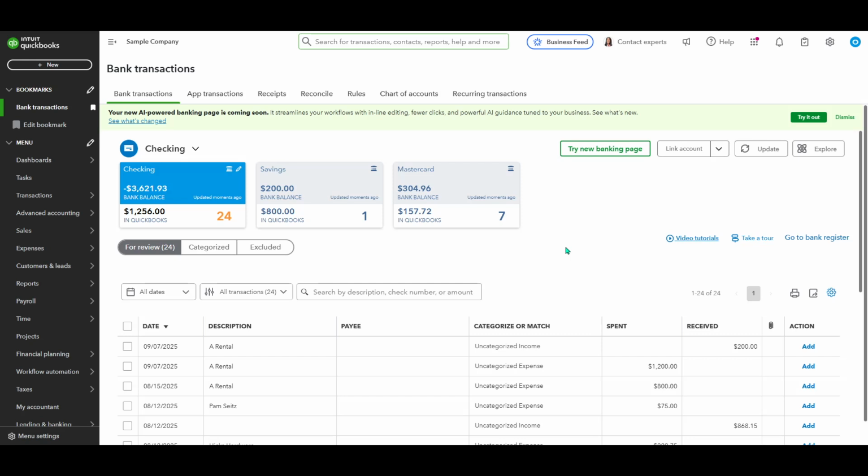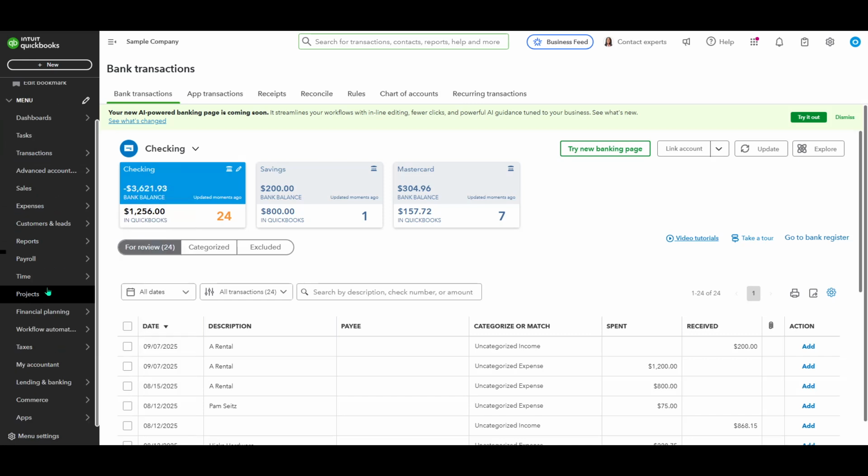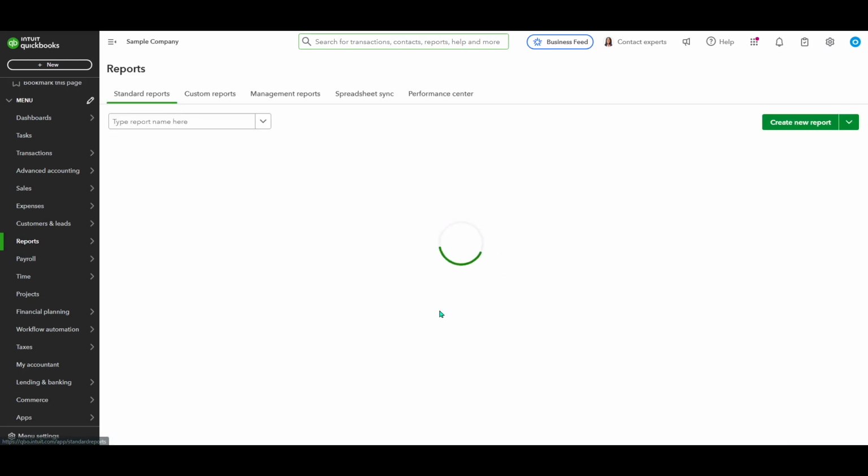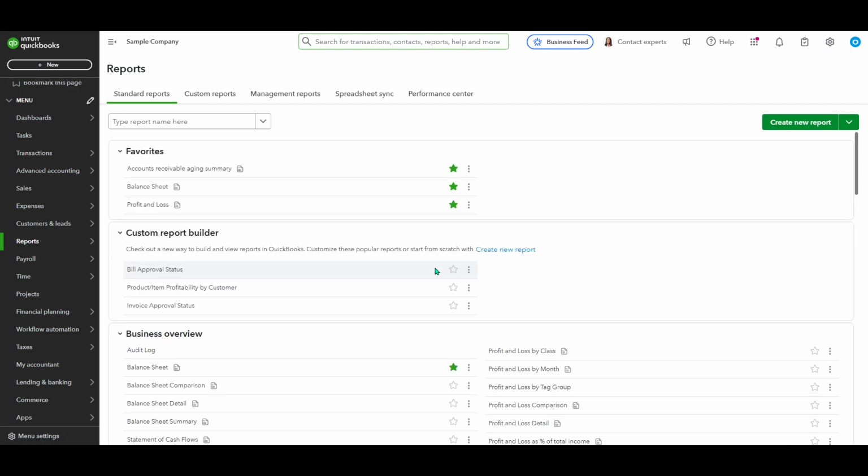First, you'll want to navigate over to the left-hand panel of your QuickBooks Online dashboard. There, you'll find various options that help you manage your business's finances. You're going to click on Reports located on this panel. This will open up a new section dedicated to the different types of reports you can generate for your business.